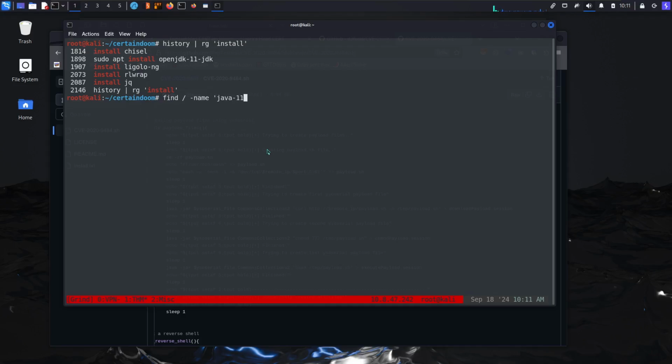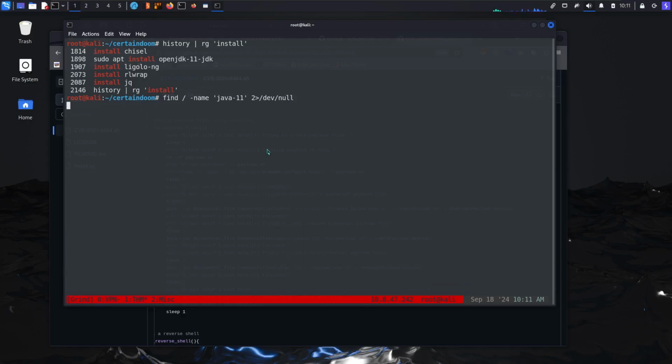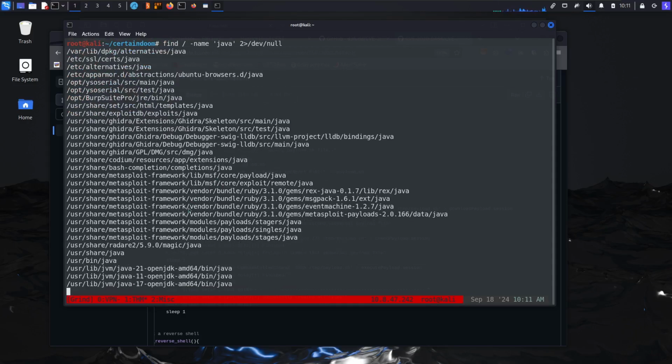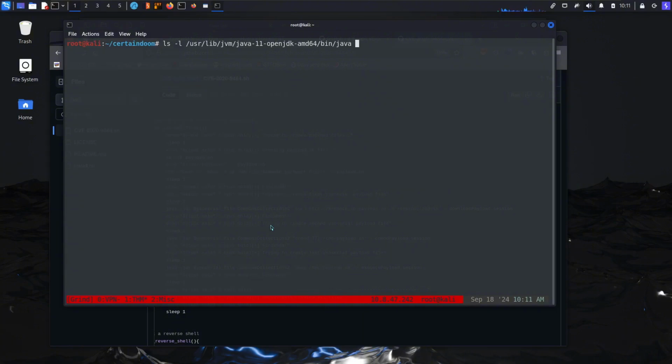Let me just find it. Java 11. It was something like /usr/lib. I'm not sure. Hold up. Let me just do this and see where we have /usr/bin/java. Yeah, there we go. It will be stored in /usr/lib/jvm/java-11, and in the bin directory there will be the Java binary that you can use.